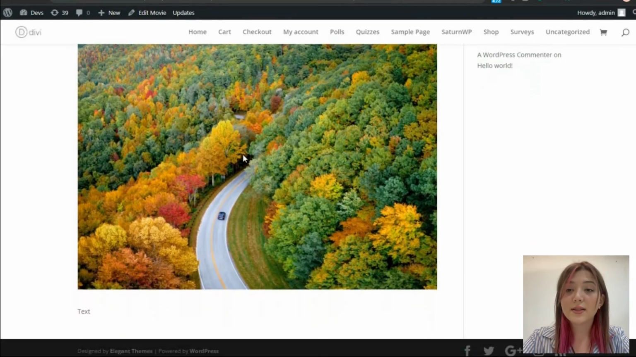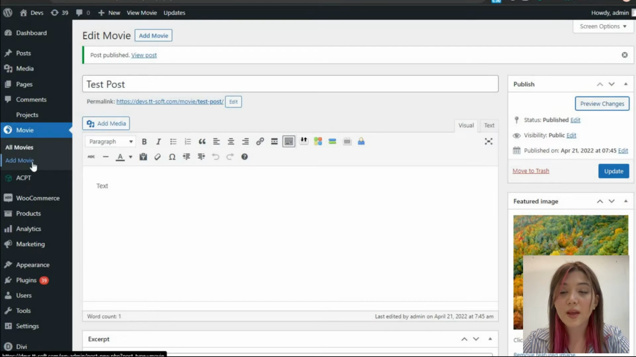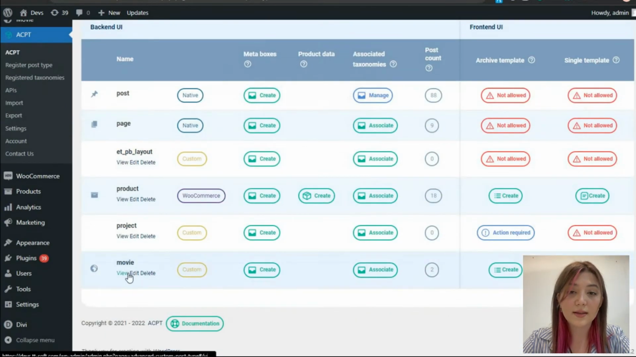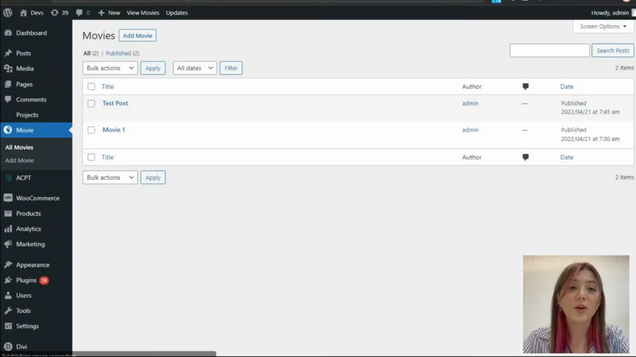So, as you can see, now we are able to see our post under the custom post type. Then we can go back here to review all of our lists, and here we can see the movie, open it, and we can also see the title, author, comment, and date, as we added in the settings before.